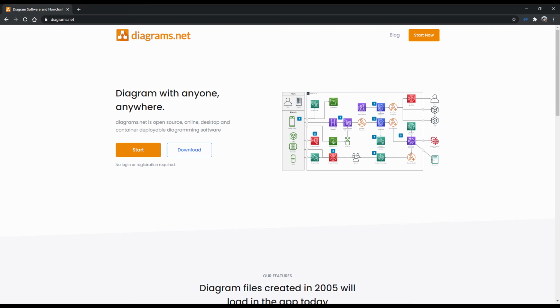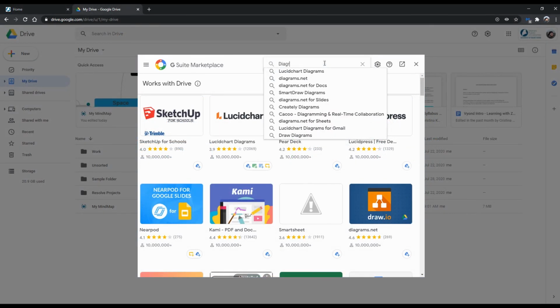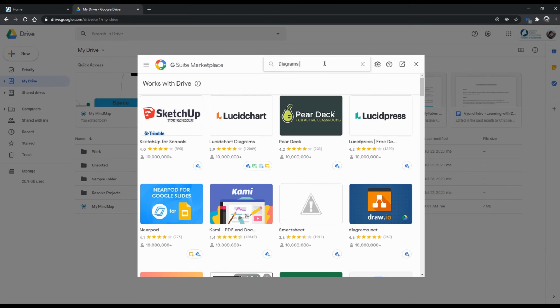And, just like MindMup, Diagrams.net also offers a free Google Drive add-on. The installation process is very similar to that of MindMup, only this time you'll search the G Suite Marketplace for Diagrams.net and install that instead.